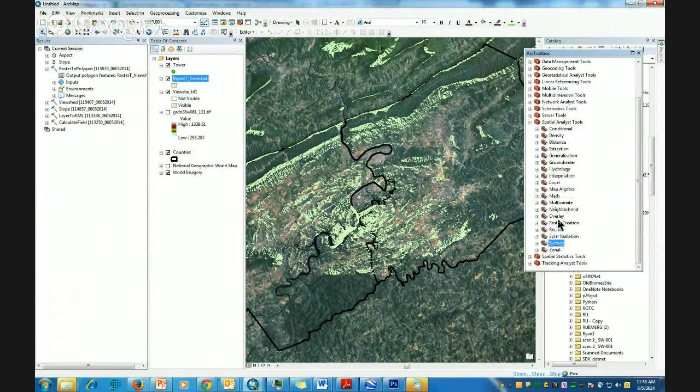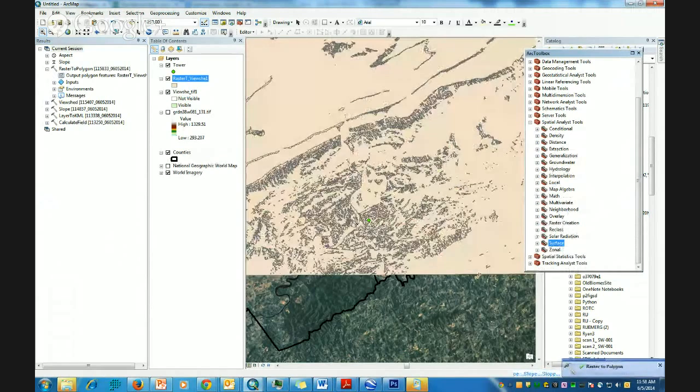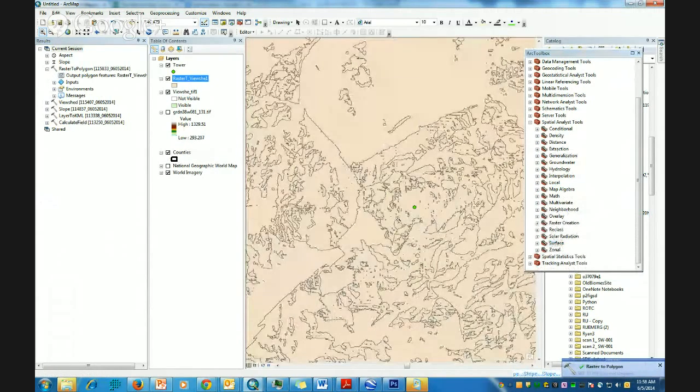All right, now it's done. Now that looks a little crazy, right? It's not exactly what we need. But that's because there's polygons for the zeros and there's polygons for the ones.